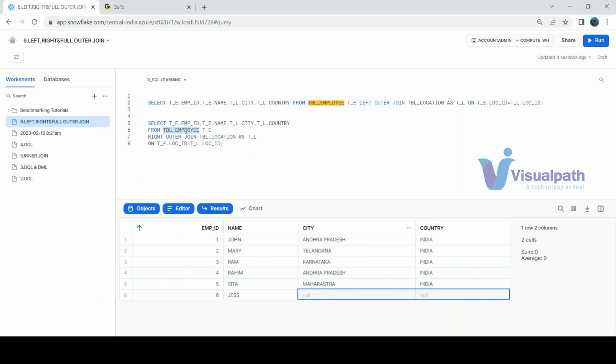Our left table is table employee. So table location versus table employee will be our comparison in the right outer join. Everything is the same. As per the property of the right outer join, what will be my result? It will be matching records from both the tables, nothing but the inner join result, plus unmatched records from the right table. Whatever records still didn't find a match will also enter into the result, leaving the left column values, that is employee id and name, as null. So this is the property.